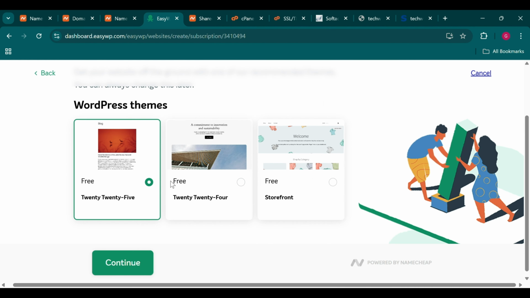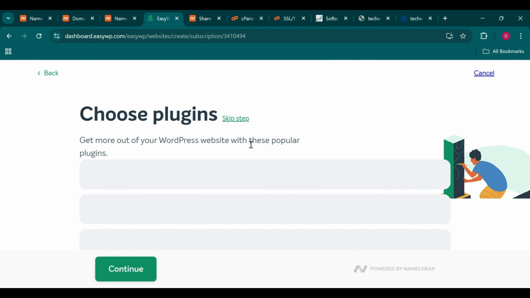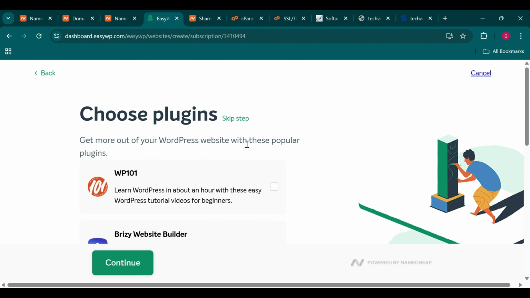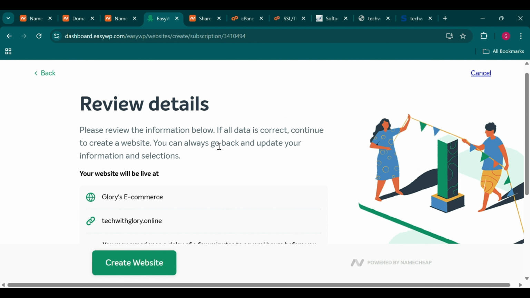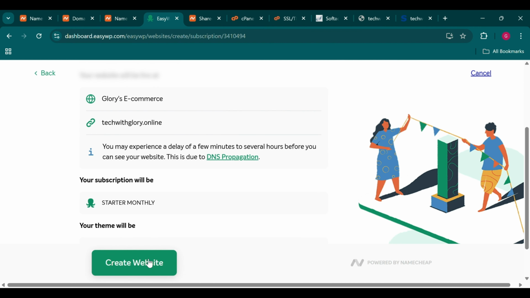So instead of choosing a theme here, I would skip this step because I want to use an Astra theme. I'm going to skip this as well. I don't want to choose my plugins yet. They want me to review my data and it's correct. So I'm just going to click on create website.